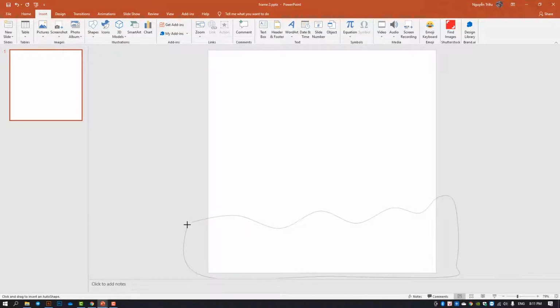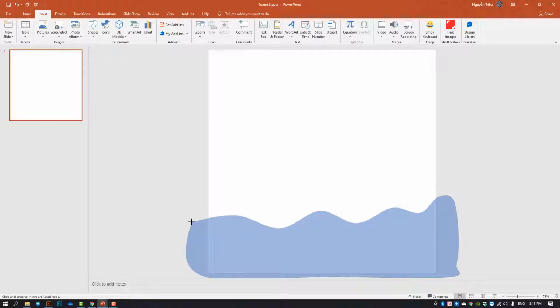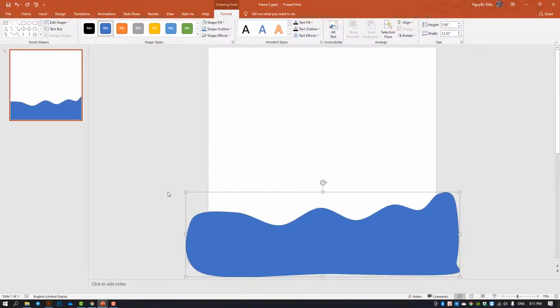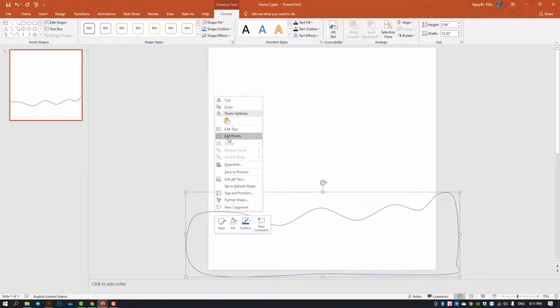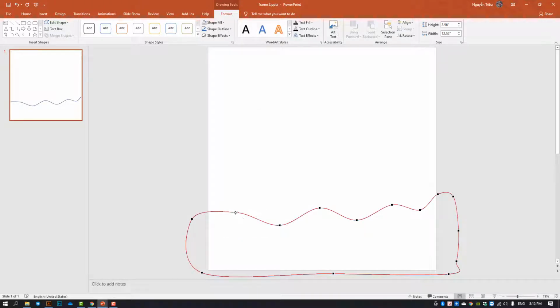Make sure that the ending point and the starting point is the same, so that you can close the path and create a shape. Now I just keep the outline so that you can easily see what's going on. Go to shape and then I will choose no fill. So this is how this looks, but I don't think it's a good shape. So that's why I need to change the curve a little bit by right click and then edit points.